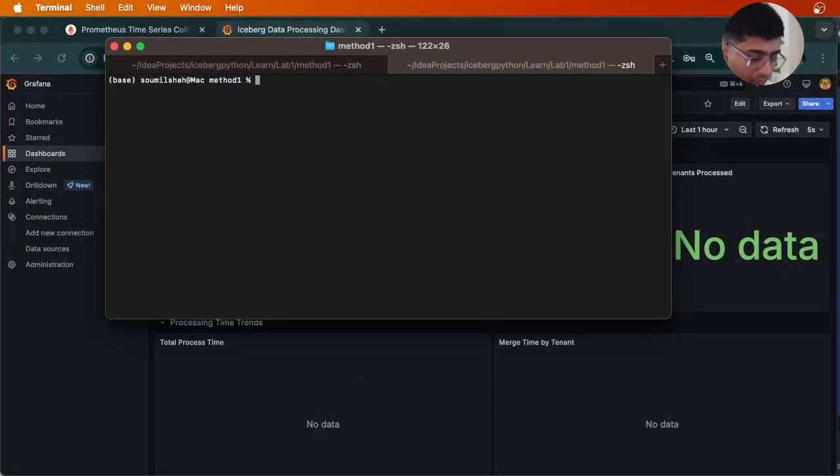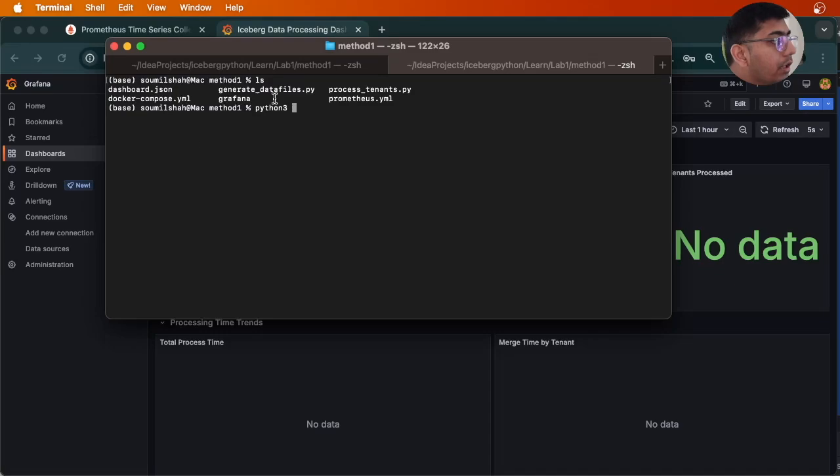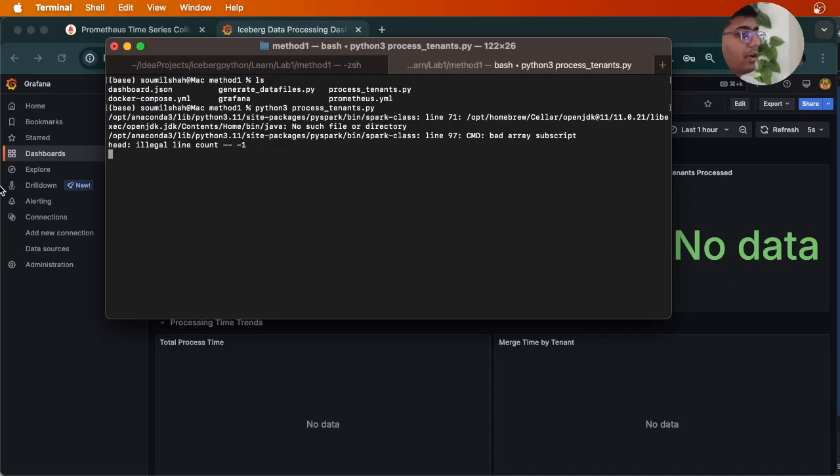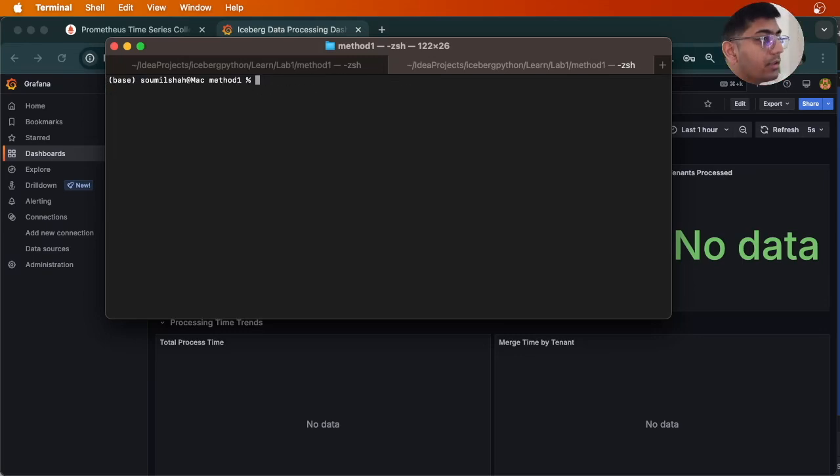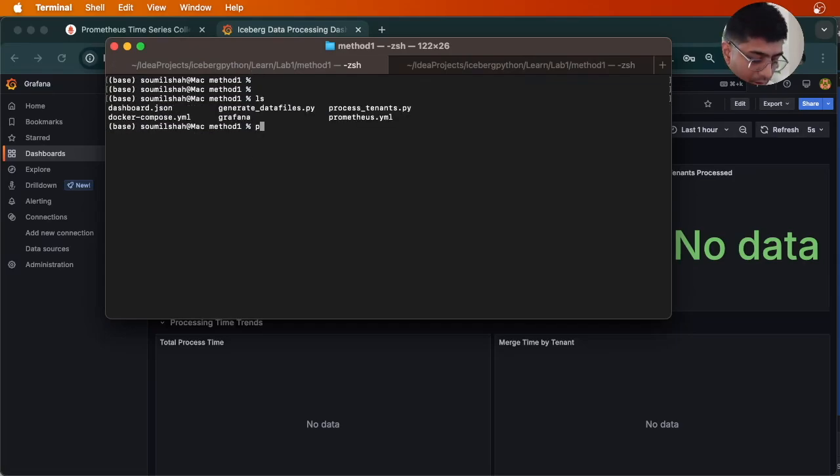So now, Python 3 process. Oops, I think I have a typo there. So let me, okay, Python 3 process tenant.py. Okay, wait, what happened? Give me one sec. Oh yeah, on this terminal I have not exported my Java home, so I'm going to use terminal number 1. So let's Python 3 process. Okay, so now I have started my Spark job.